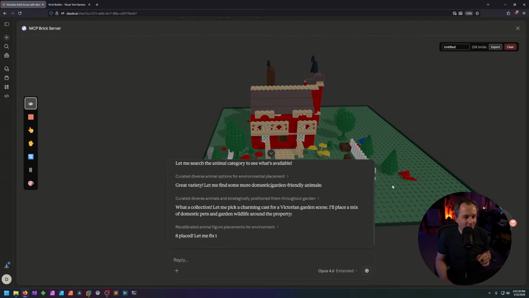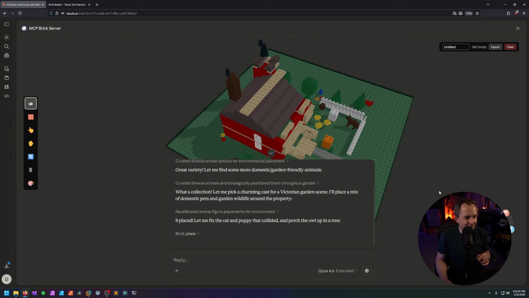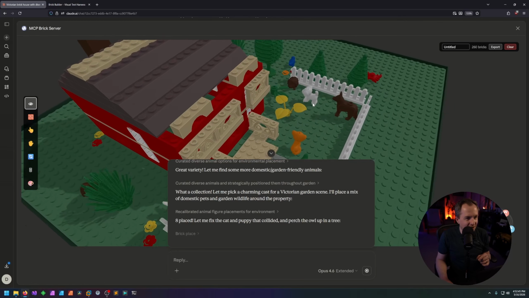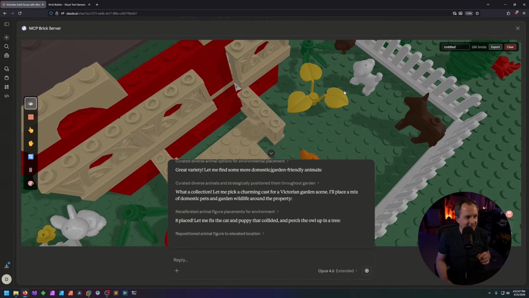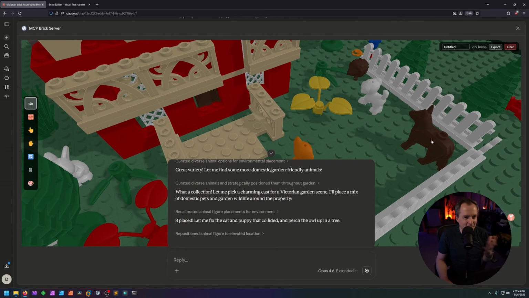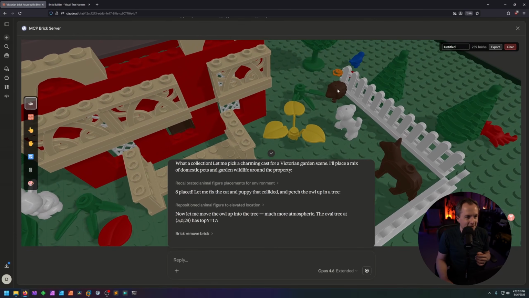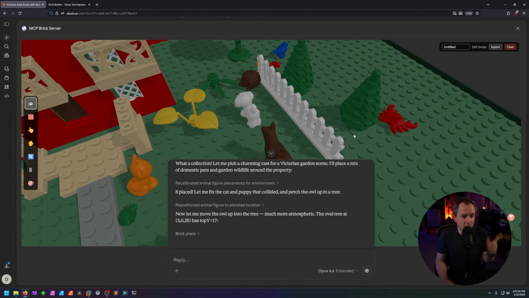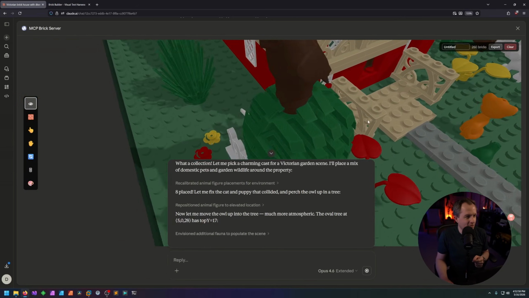Let's see, what animals did it put here? Oh my goodness, we have some dogs, and these are like legit Lego bricks, right? We have some dogs, we have a hedgehog, a bird, a crab. Most importantly, a crab. I want that in my Victorian house.